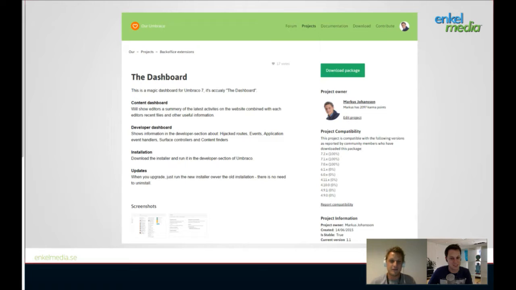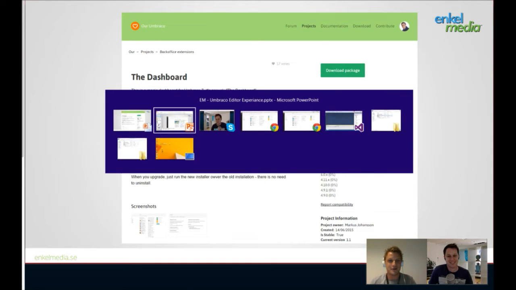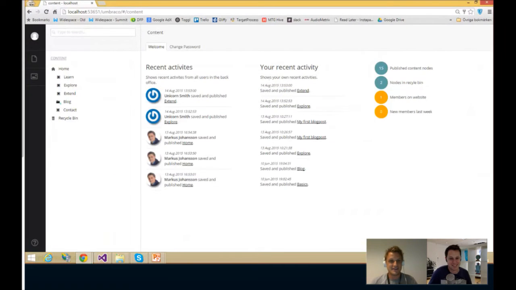Because what I found was that there's no dashboard. Of course, we need a dashboard in Umbraco, so I created the dashboard. The dashboard. Exactly. So there's no need for other dashboards. This is a really, really simple package. When you install it, this is what you'll get.